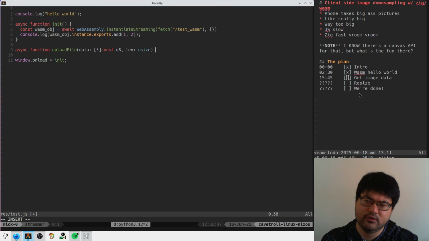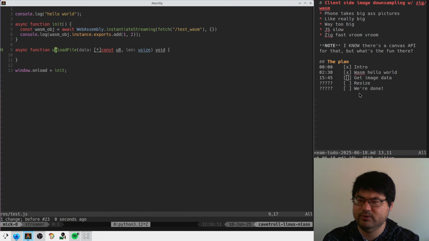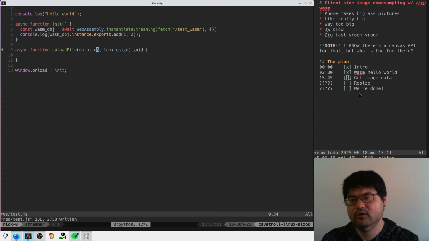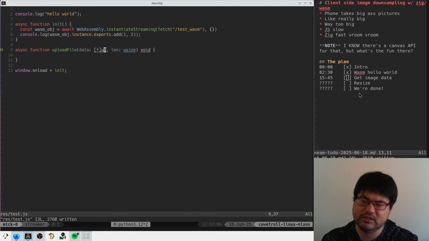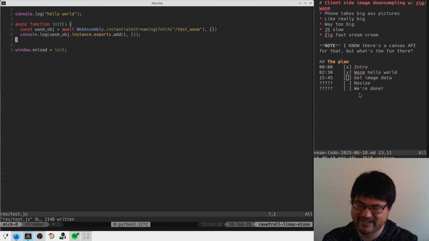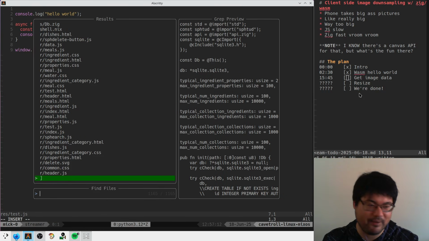Okay. And what? Wait, what? Why is it mad? Is this not the syntax for a pointer? Am I high? I thought that this was the syntax for a multi-element pointer. Oh, I'm in JavaScript. I'm a dumbass. My brain just was not parsing.